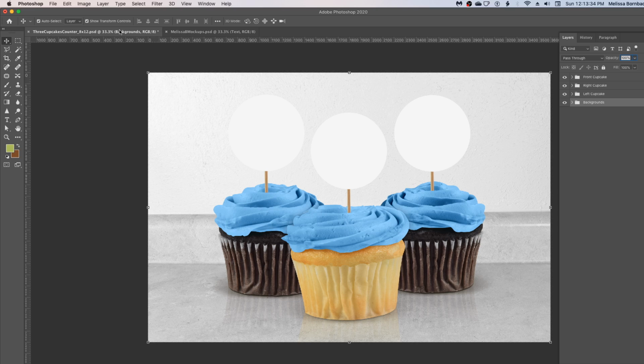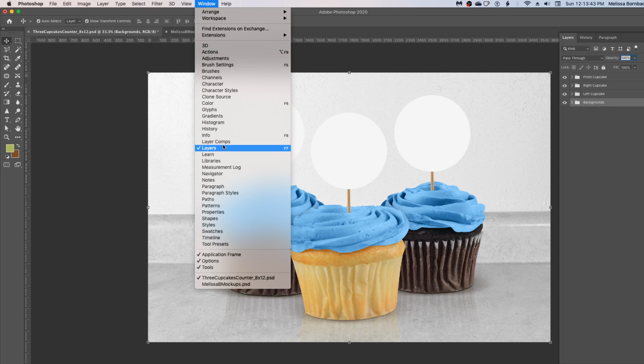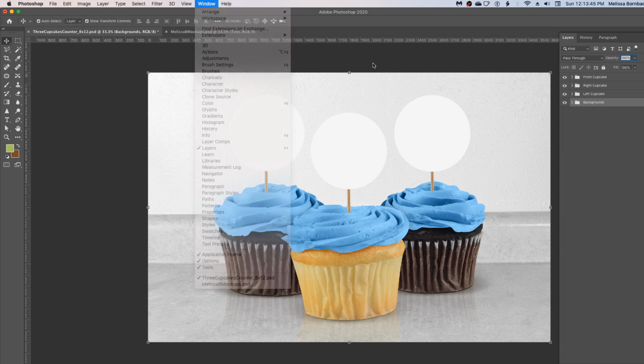Welcome. I'm going to show you how to edit the 3 Cupcake Mockup in Photoshop. So first we're going to be doing a lot in this handy layers panel here. So if you don't see the layers panel, go to Window, Layers to bring it up.